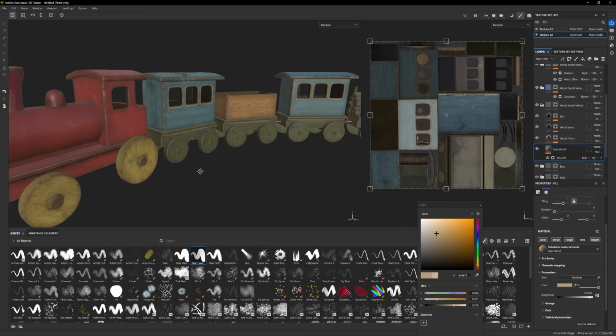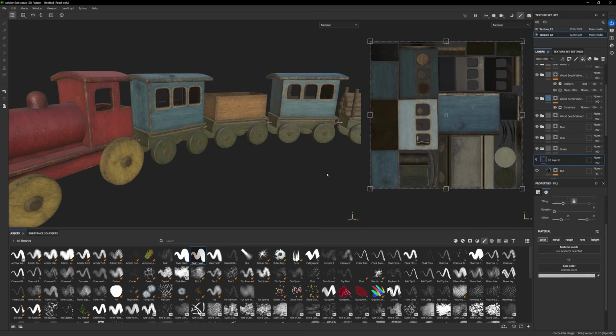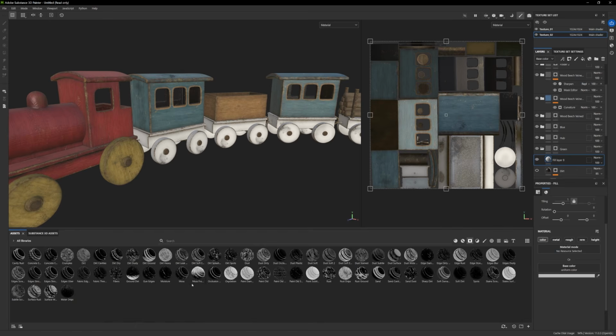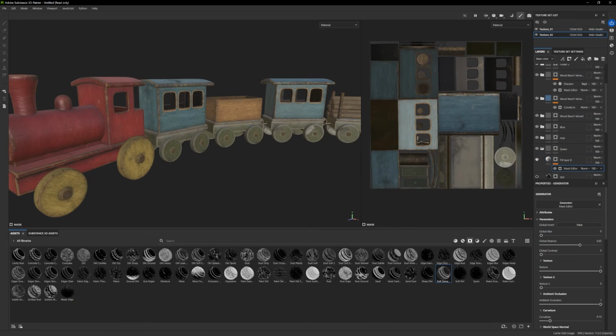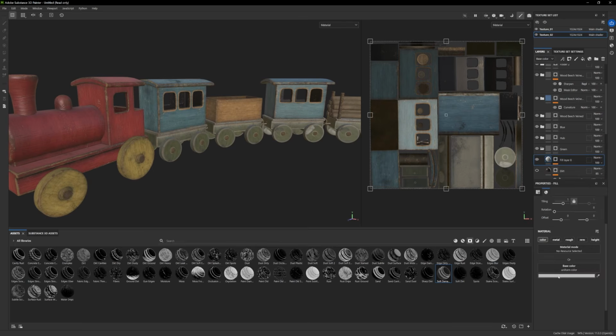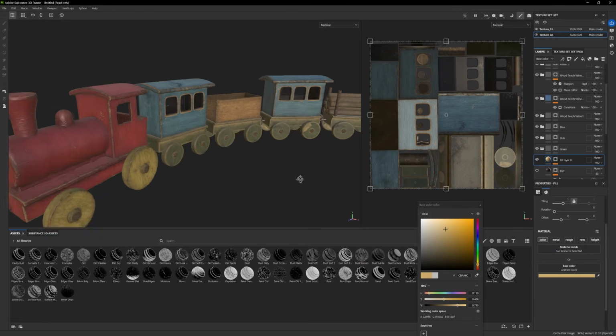And these wheels, maybe the green needs a little bit more of some edge wear around the tires, something like this. Let's just add a bit more.